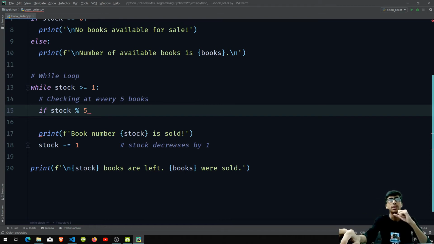What this operator does is it divides this number by this number and then gives you the remainder, not the quotient. In the division operator we saw that it gave us the quotient. This one will give us the remainder, the remaining thing. So stock mod 5: if it is divisible by 5, it is going to give us the remainder 0. For example, if stock is 5 itself, 5 divided by 5 will give us 0.